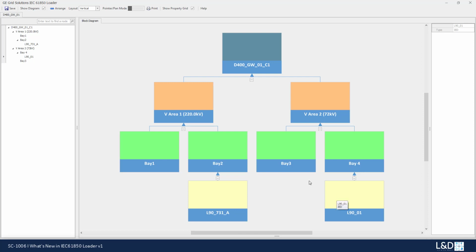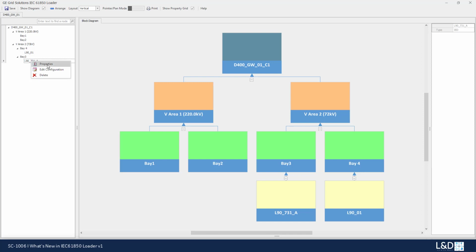You could move the server again. So for example, I could take the server 731 and move it to bay number 3 from bay number 2, and that will show up in the block diagram. Server properties can be edited by a right-click action on the desired IED name, whether we do it on the tree or on the blocks on the graphic symbols.